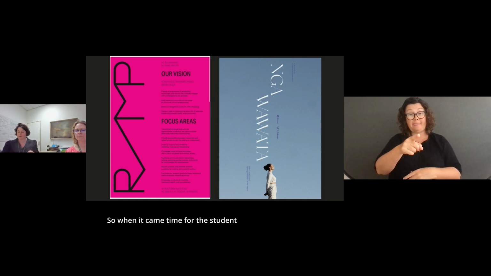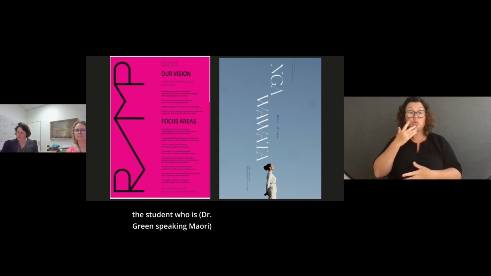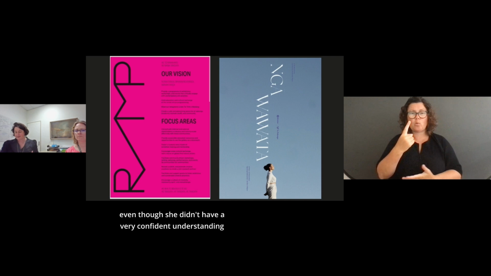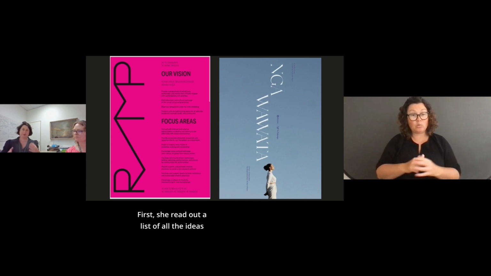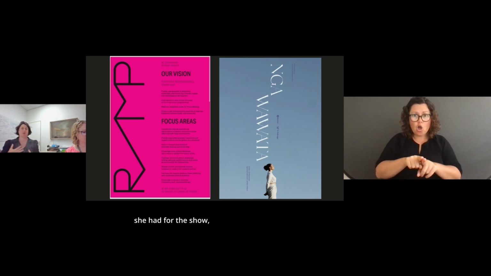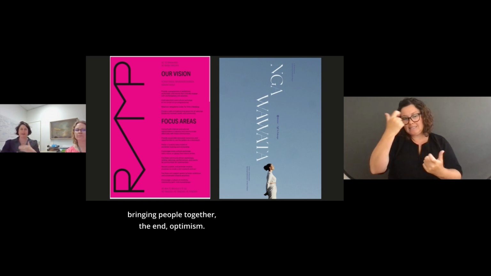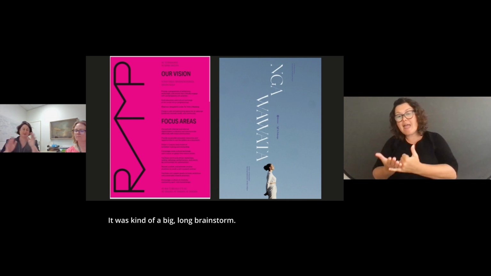So when it came time for the student to organise their project and think of a title, the student, who was Ngāti Kahungunu, wondered about using a Māori title, even though she didn't have a very confident understanding of te reo. So this small question became a big part of her learning on this project. First, she wrote out a list of all the ideas she had for the show, which were things like new beginnings, bringing people together, the end, optimism. It was kind of a big, long brainstorm.